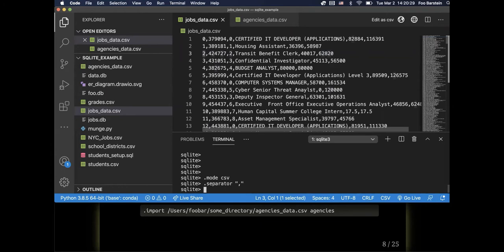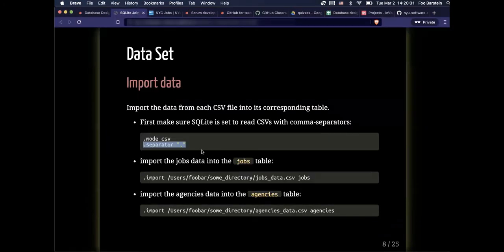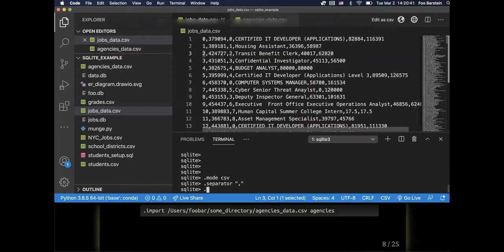And at this point, I'm basically ready to import. So I can run the import command. Now you have to, of course, know where your file lives, wherever it is. In my case, I'm in the directory where that file is. So I'll just say .import without any path, just the file name, jobs_data.csv into the table I made called jobs.